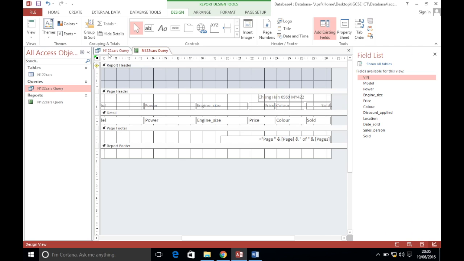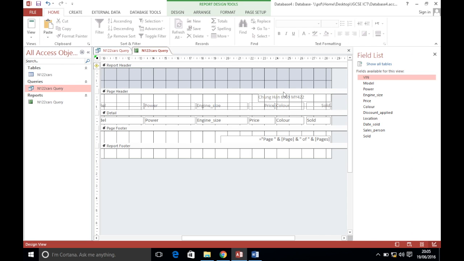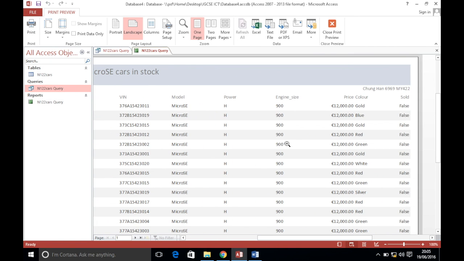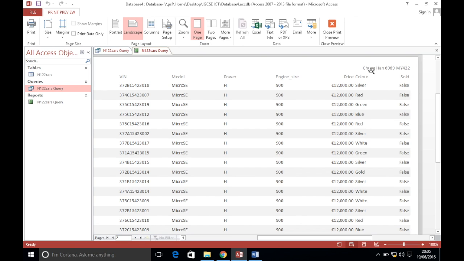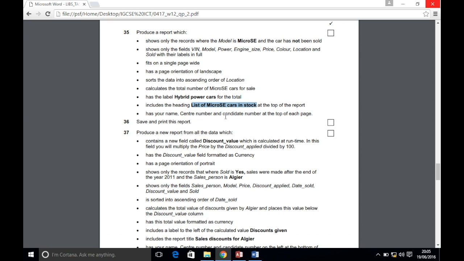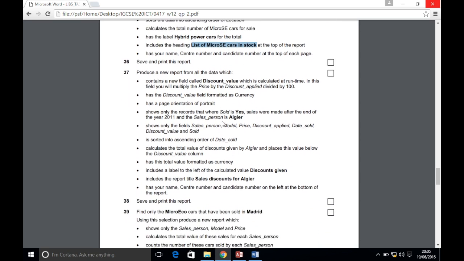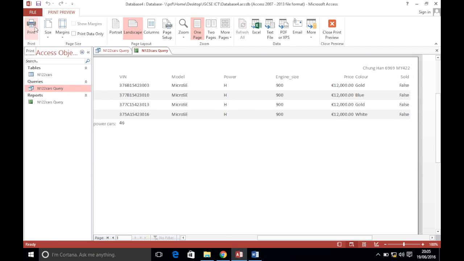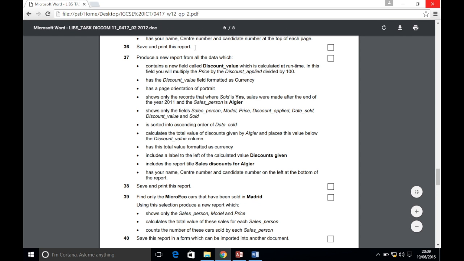Right, so I'm going to right align it. Okay, so when you preview it, you will notice that your name, candidate number, and center number appears here, the first page, as well as the second page, as well as the third page. Right? So moving on. 36, save and print the report. If you guys need to print it, just click print. Right, moving on to question 37, produce a new report from all the data which contains a new field.